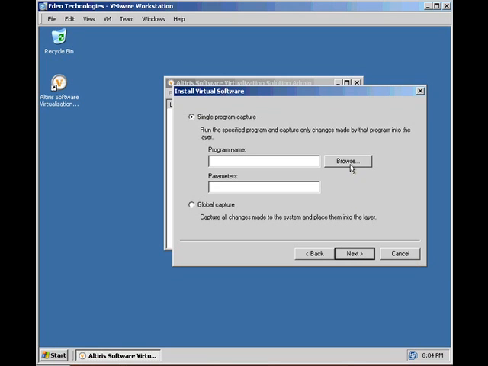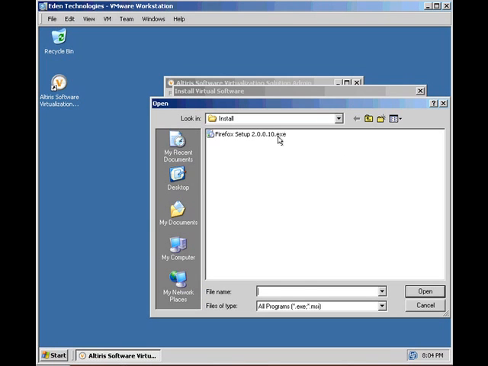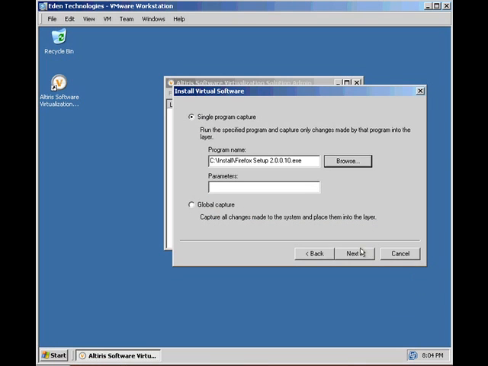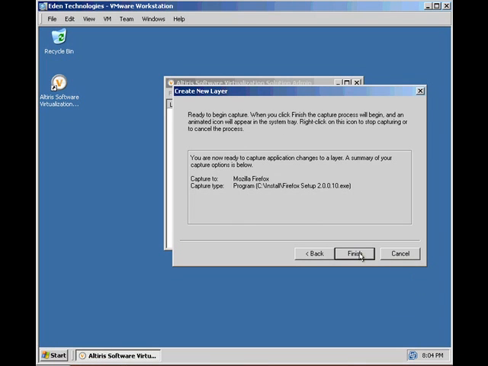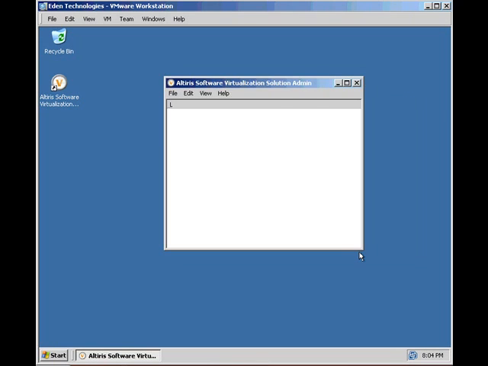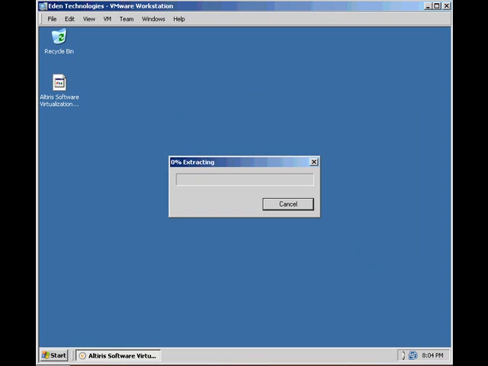Using the single program capture method, we browse to the location of the vendor installation we intend to convert to an SVS application layer. Once you have reached this stage of the layer creation process, you are ready to begin a capture process of the vendor product. Doing so will begin the vendor installation.